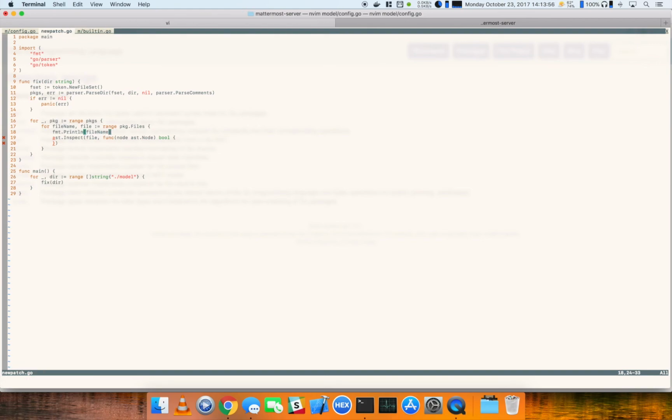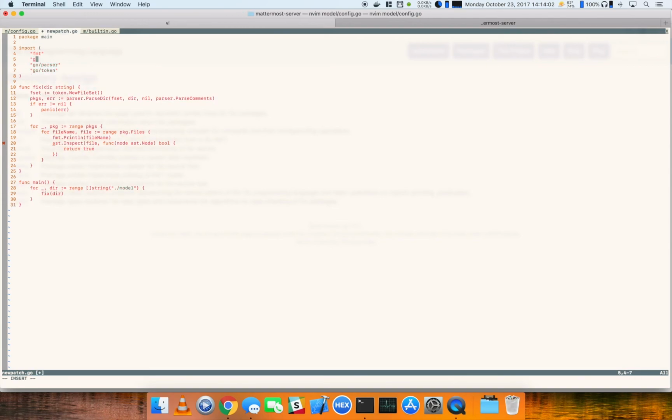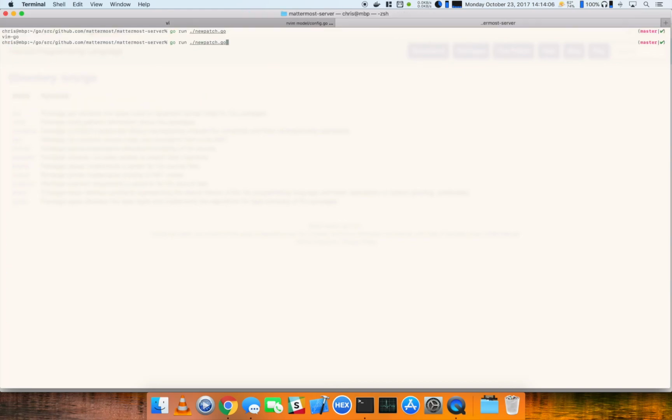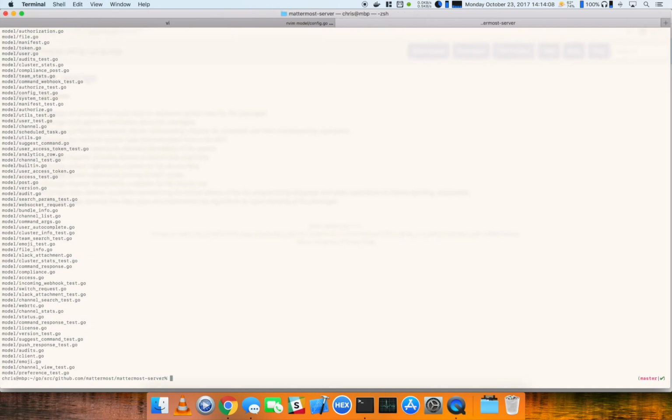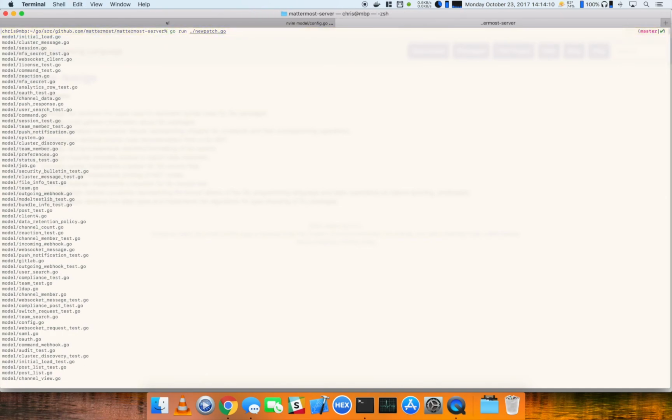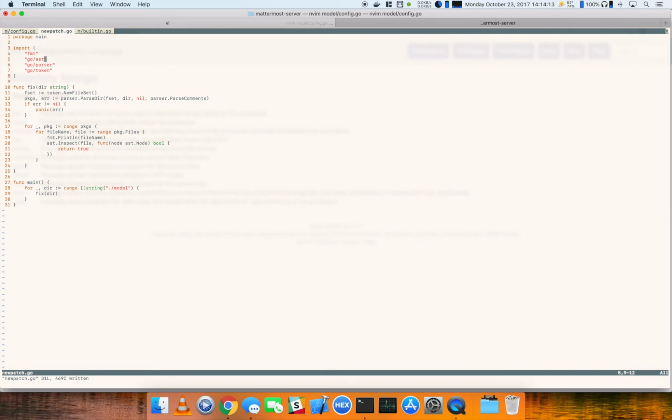Give ourselves some feedback here. So we need to return true. And we'll need to add the go/ast import. So there you have it, each file in our model directory.